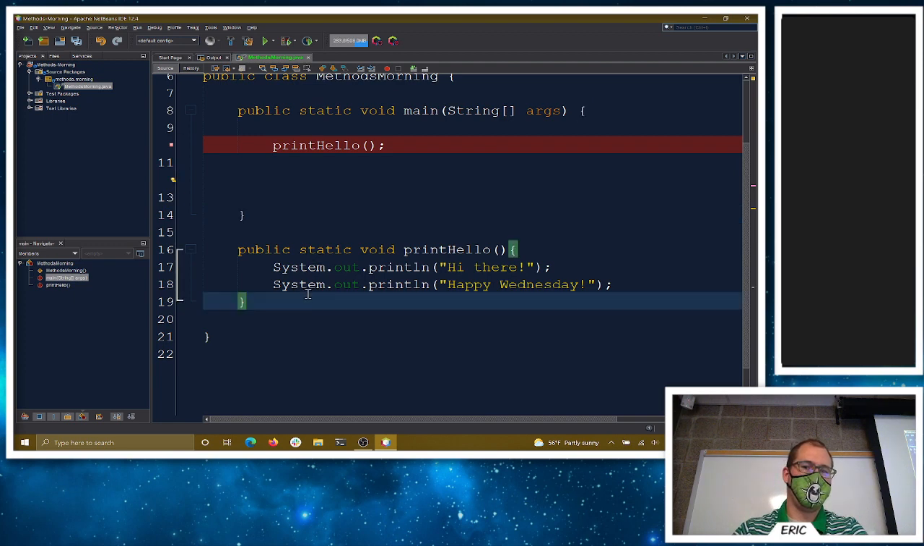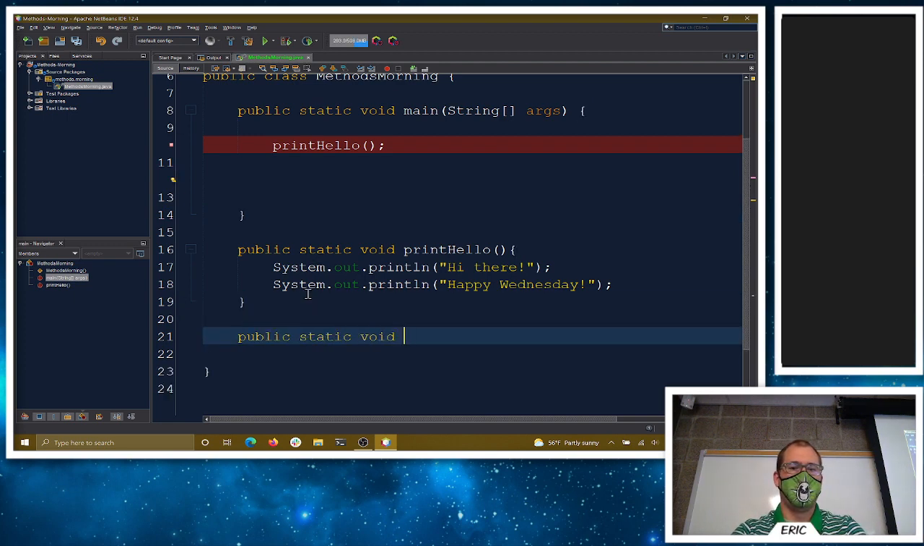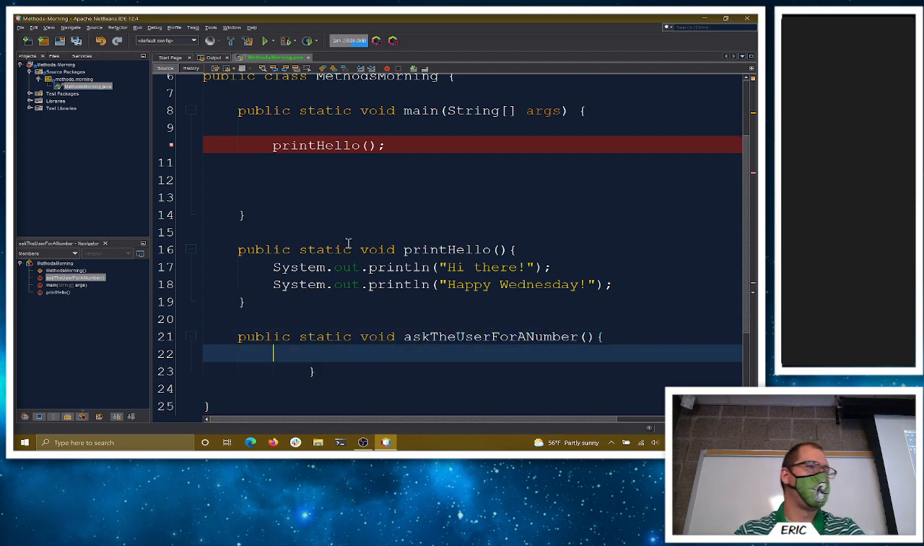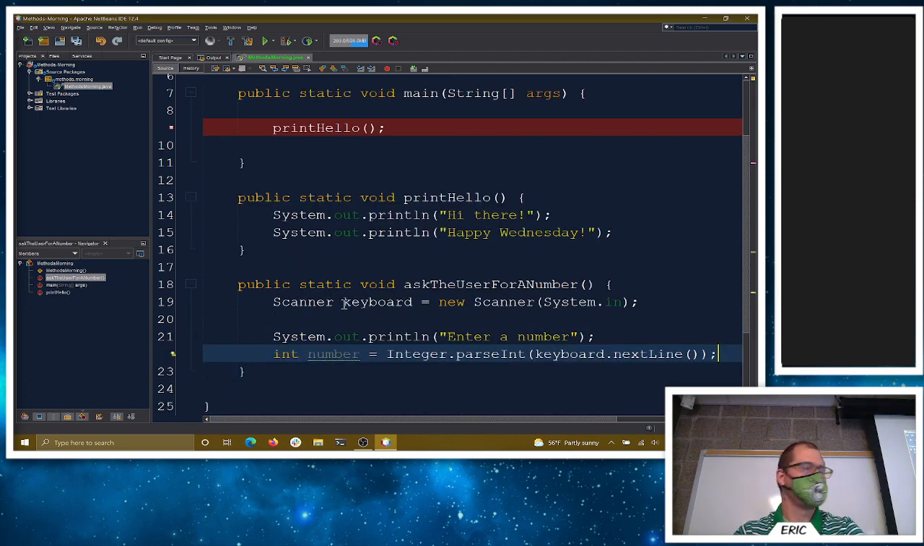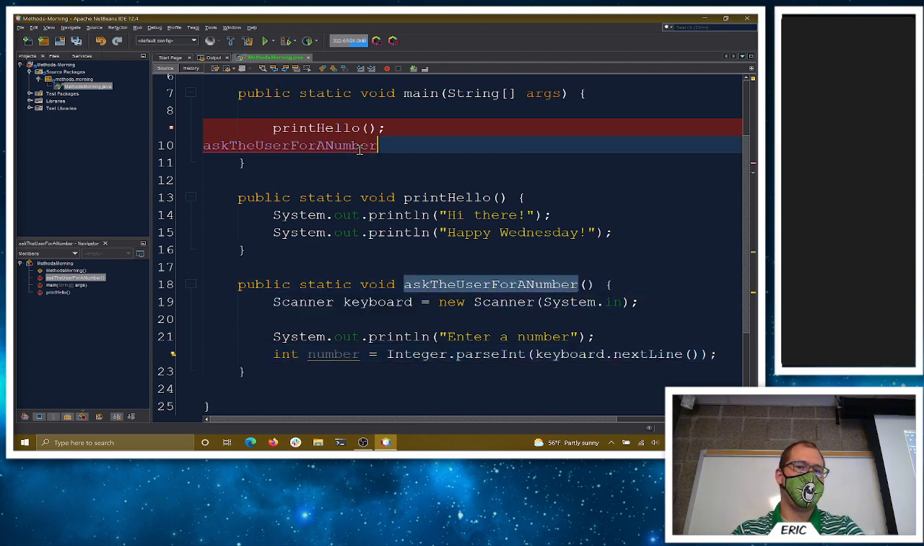So I'm going to come down, we'll say public static void askTheUserForANumber. And again, the naming convention is the same. It starts with a lowercase, and then every next word gets a capital letter. So put a nice name to your method here. We can print hello, and then we can say, hey, ask the user for a number.